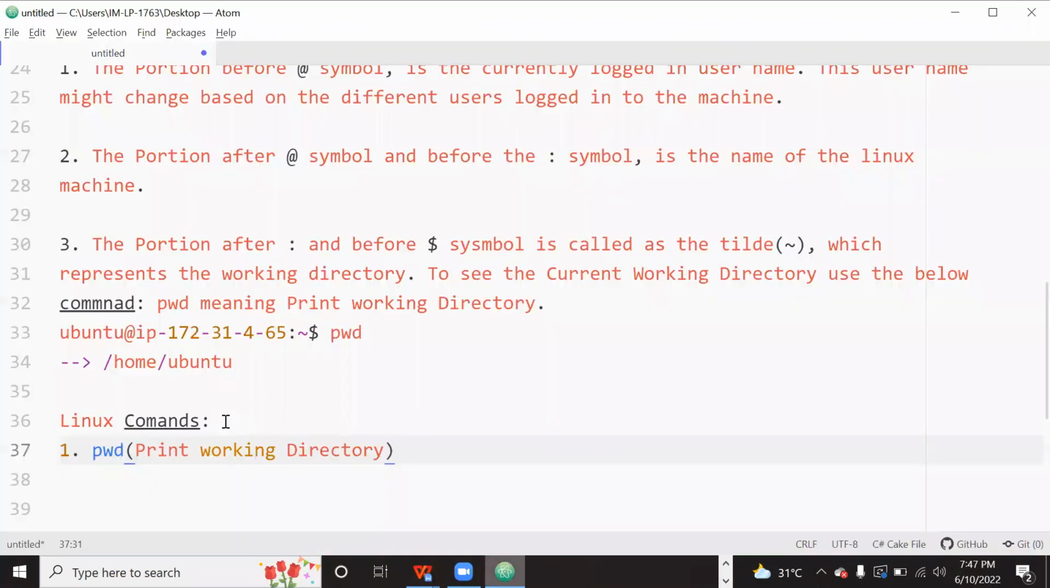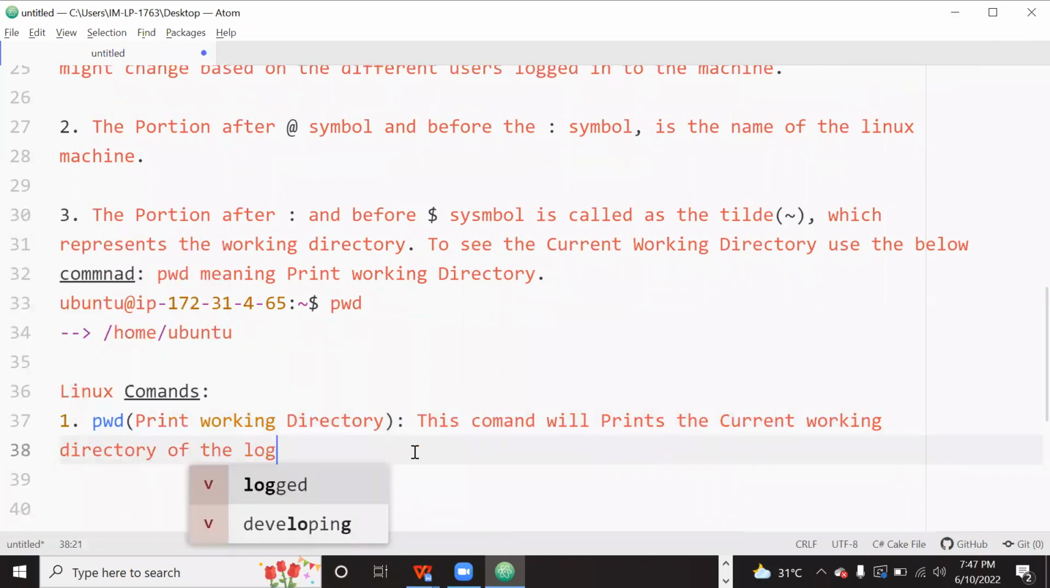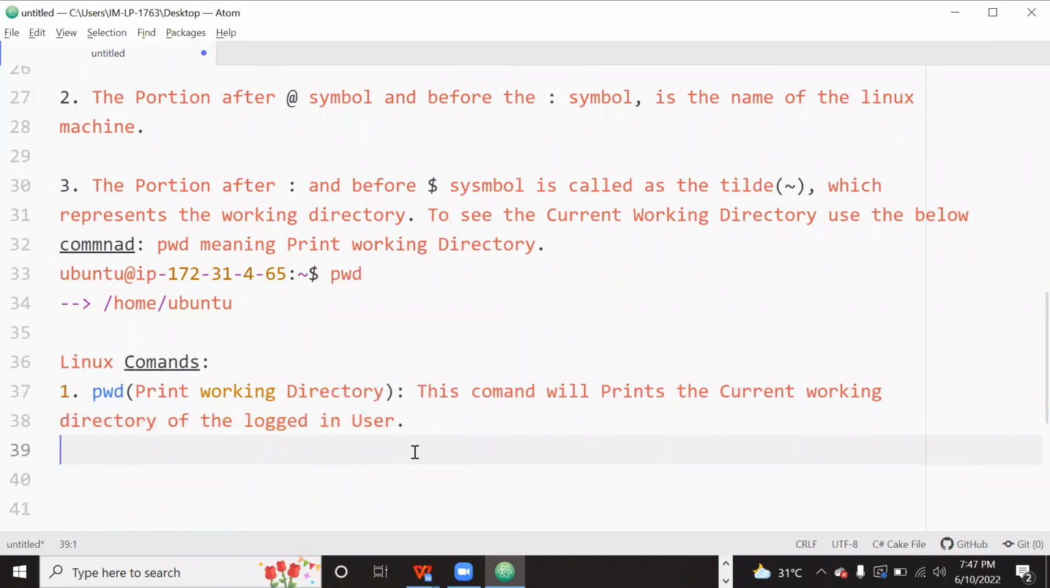However, as we have now started, the first command is pwd, print working directory. This command prints the current working directory of the logged in user. So pwd, print working directory, meaning this command will print the current working directory of the logged in user.